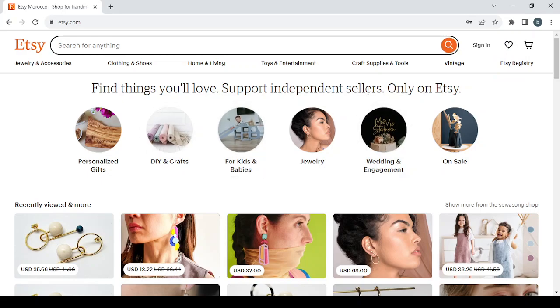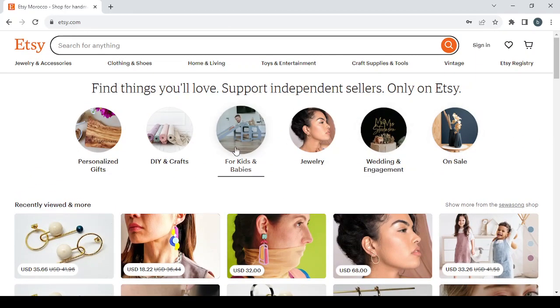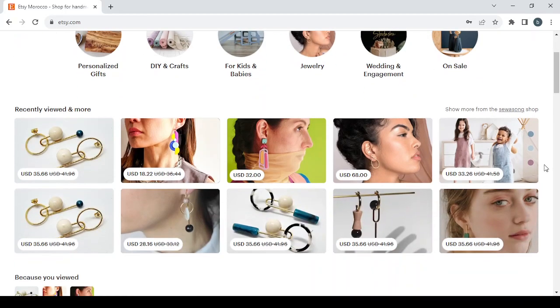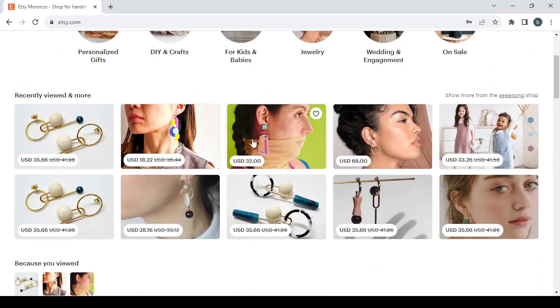So guys, Etsy.com is a platform where you can sell your own products or buy other sellers' products. As you can see here, we have a lot of categories and also a lot of products. And if you notice, most of them are handmade products. Here you can just choose one of these products, and I'm going to show you.